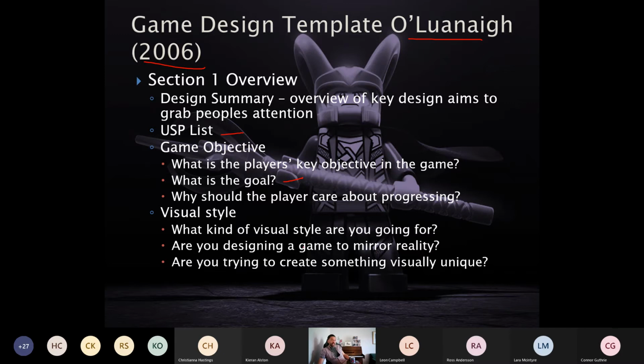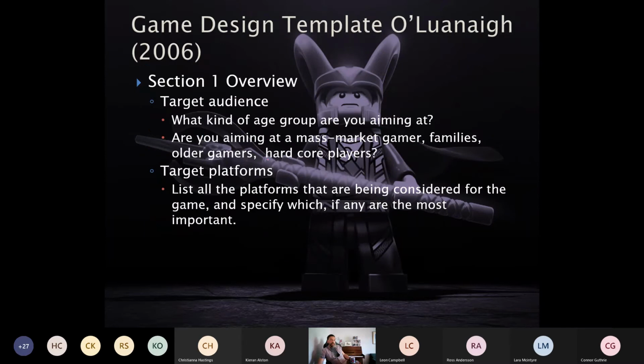What kind of visual style are you going to go for? Is it going to be mirroring reality or what? Or are you trying to create something visually unique? So think about that. Target audience, we've spoken about that as well.